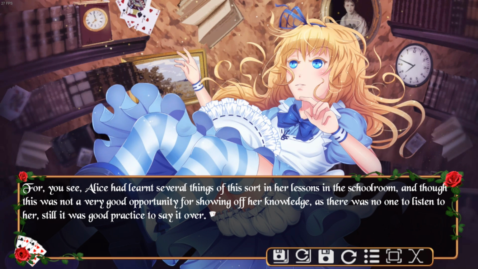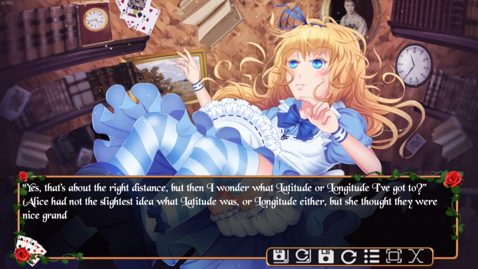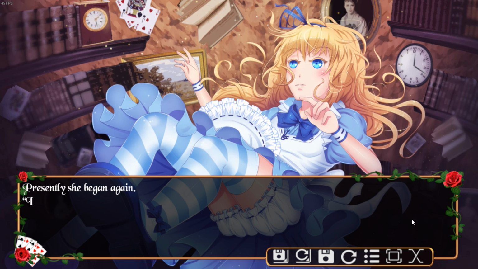For you see, Alice had learnt. Is that a word? Learnt? For you see, Alice had learnt several things of this sort in our lessons in the schoolroom, and though this was not a very good opportunity for showing off her knowledge, as there was no one to listen to her, still it was good practice to say it over. Yes, that's about the right distance, but then I wonder what latitude or longitude I've got to. Alice had not the slightest idea what latitude was or longitude either, but she thought they were nice, grand words to say. Presently, she began again.